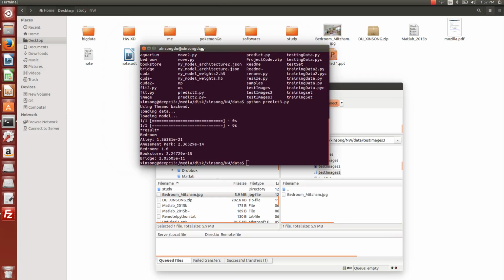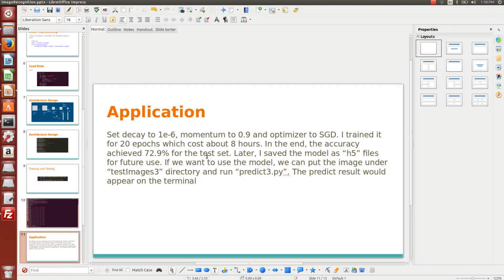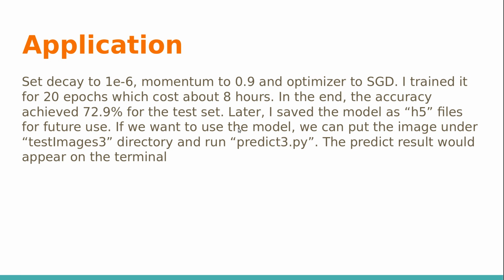We can see that the computer correctly identified this image as a bedroom, and those numbers are the confidence values of other categories. We can see for bedroom it's almost 1.0, so it is clearly identified by the computer. Yeah, here is my project.